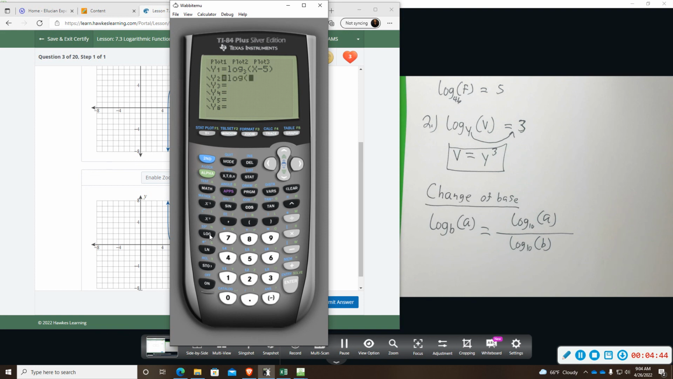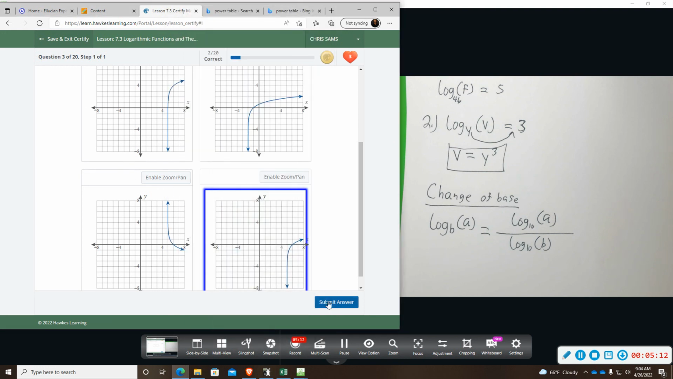So log of x minus 5, and then sorry, I just have to go back up, divided by log, and this would be 3 on the bottom. And then if I graph this, we get that same image that we just saw a while ago. So you can do it with a calculator as well, but it's better if you remember transformations.